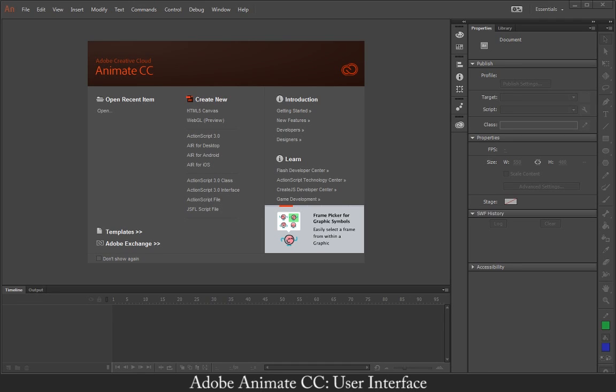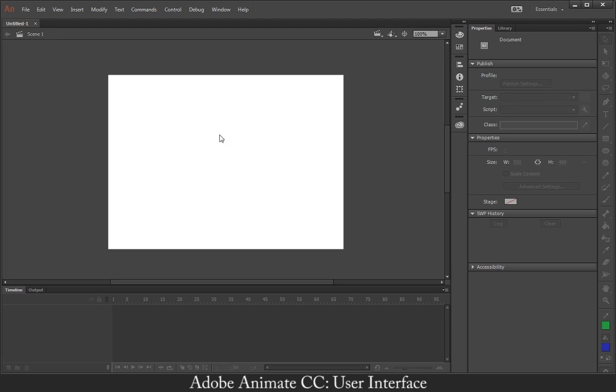So what we're going to do is, once you get the software open, whether you're using Windows or Macintosh, both user interfaces are the same. The only difference is a few keyboard shortcuts. So what we'll do is we'll start by opening up Adobe Animate CC, and we're going to cover just the user interface. And go ahead and click on ActionScript 3.0.